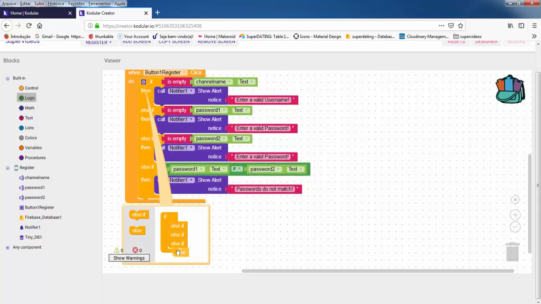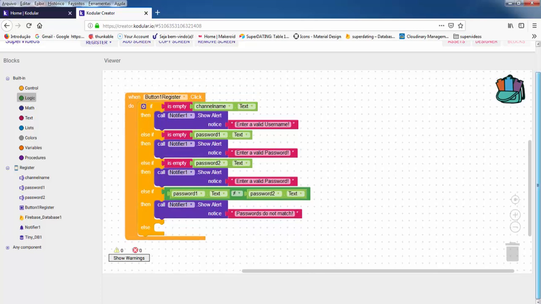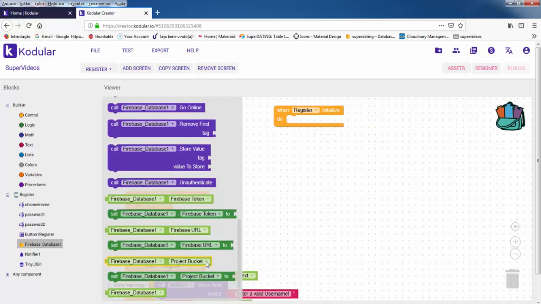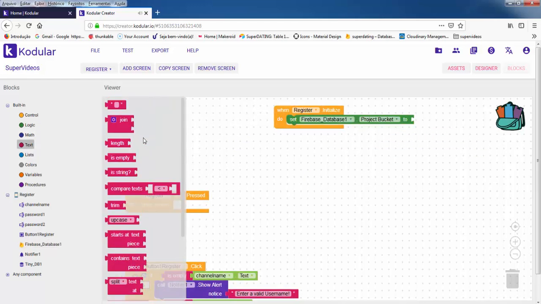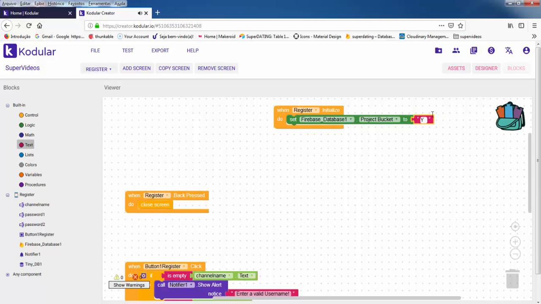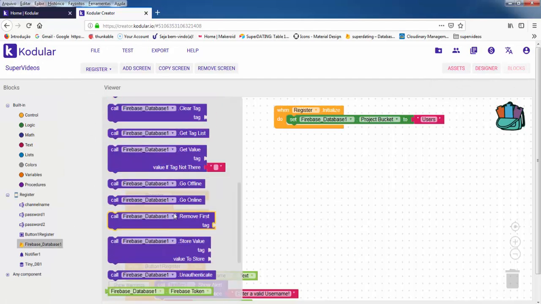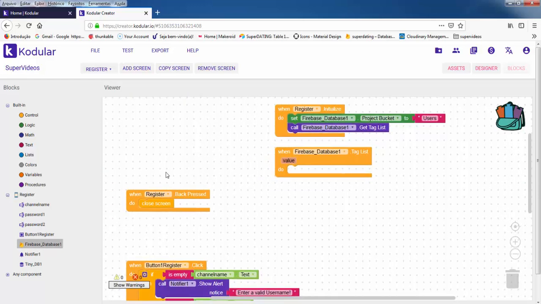After this else if statements, actually in the beginning we're gonna need, when the register screen is initialized, I'm gonna go on the firebase, project bucket, users. I'm gonna go and get tag list. When the tag list is done, we're gonna get the event tag list.